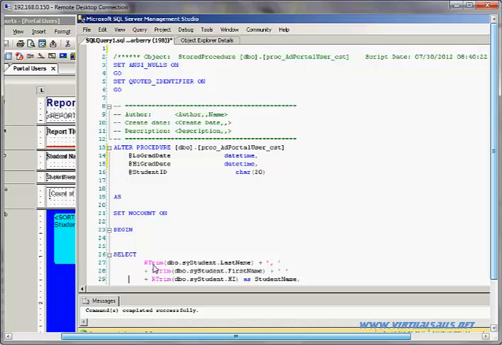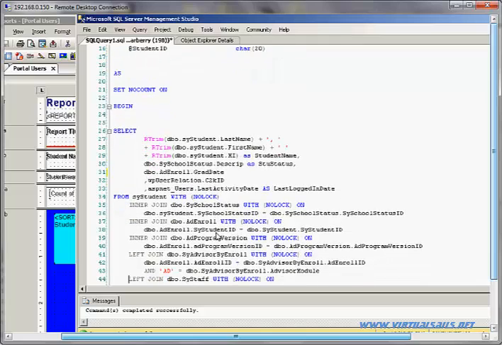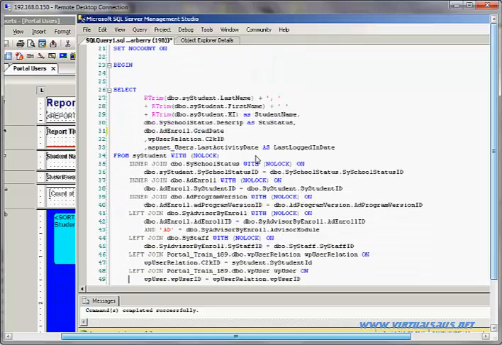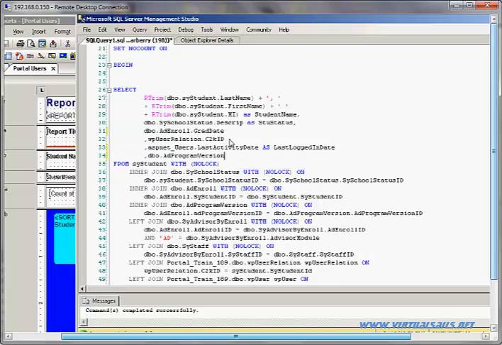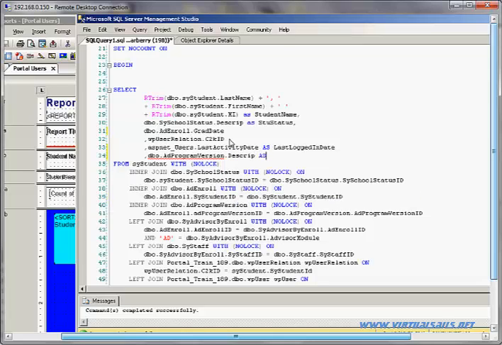It's a very basic procedure. It's passing in the graduation date range and student ID, and it's returning the student name, the status, the grad date, and last logged in date. Now we want the program version, and you can see we are already joining to the program version table. So if we just add this field, program version dot description as program version.